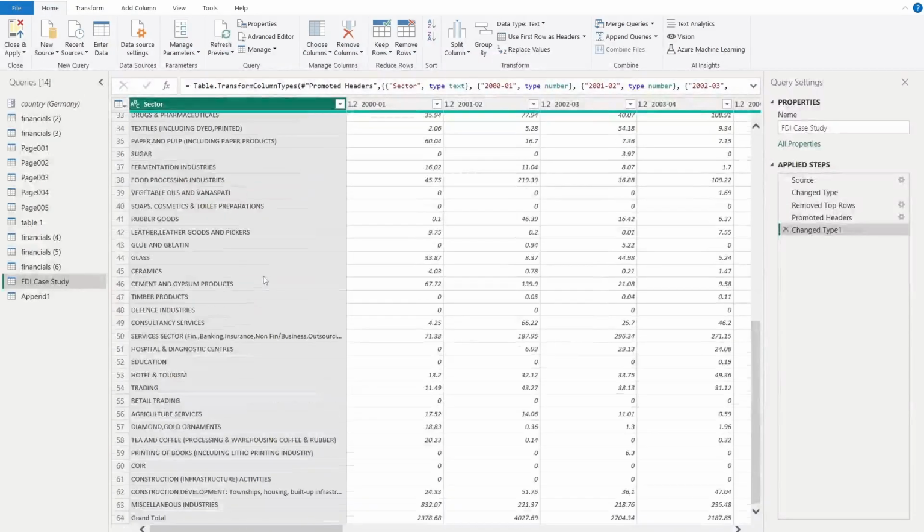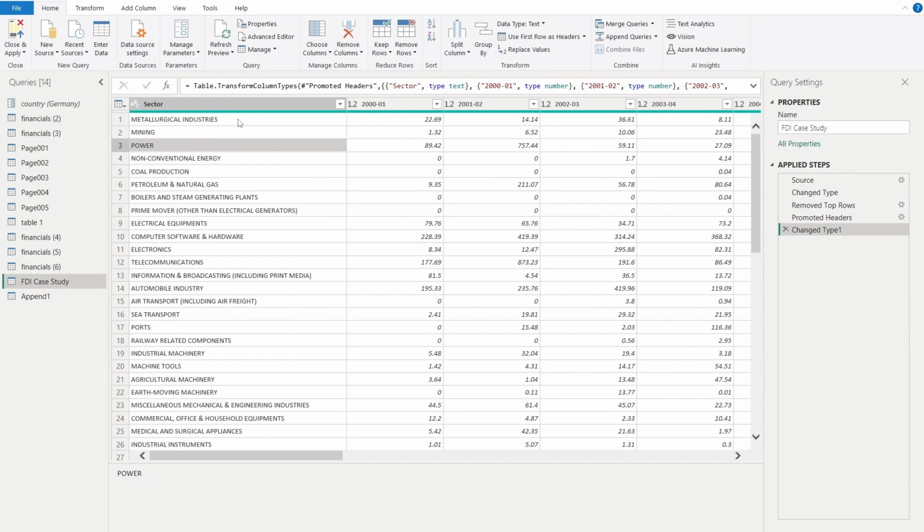These are the few values we have, like the sectors. The functionality of a parameter is that you can create a parameter and it will work as a filter in your dashboards. For example, if you want to check the data of metallurgical industries and you select mining, it will give you the values of all the mining details. And if we select power, it will give you all the details of the power. So how can we do that?